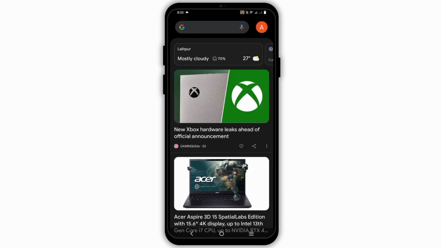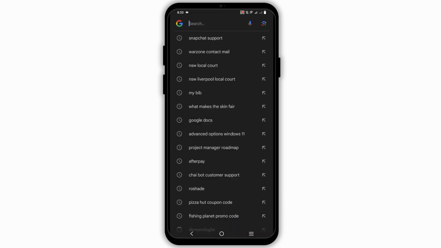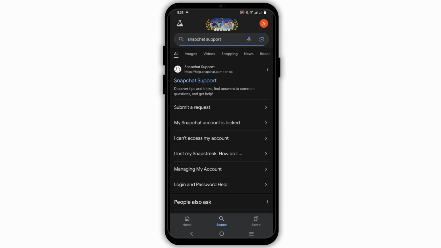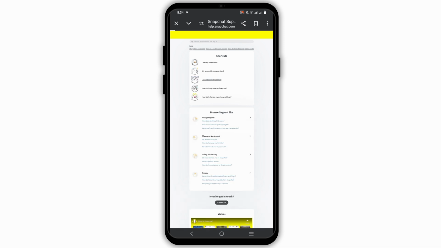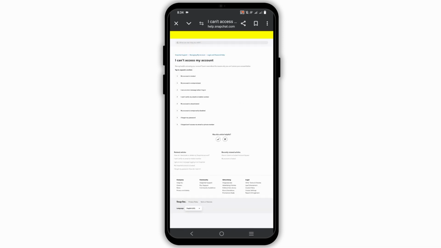First of all, open any of your browsers or Google Chrome and then go to the Snapchat support search bar. Then tap on the first link, which is help.snapchat.com. Once that is done, you will land on this page. From here, you have to select the option "My account is compromised or I cannot access my account."